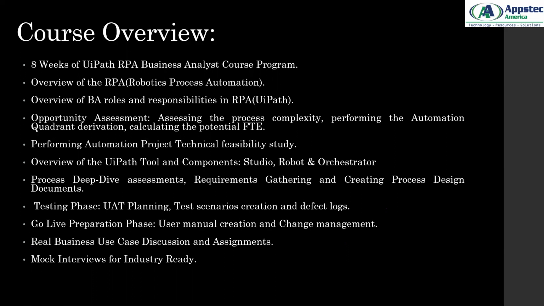We're going to always try to have real-time business use case discussions and assignments at the end of each and every module. And the final one, as Bob said, we're going to have a mock interview for industry readiness. And that will be at the very end of the course, after the 8 weeks of program. Okay.